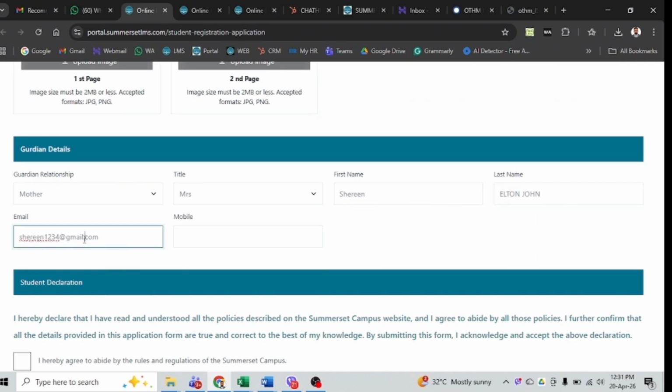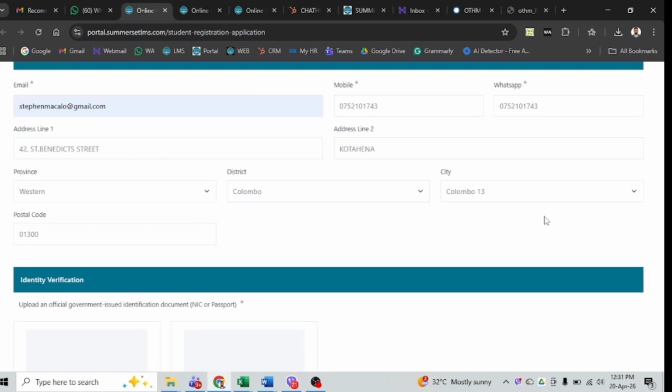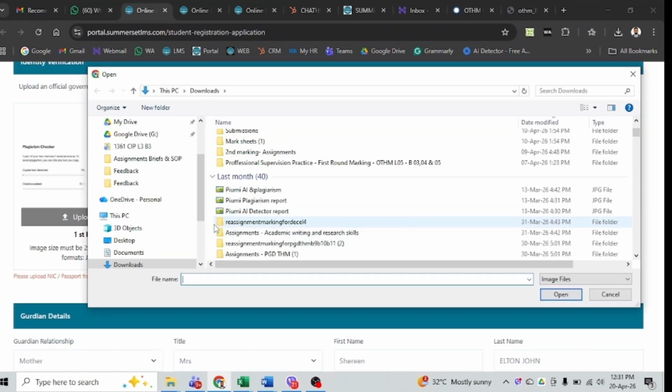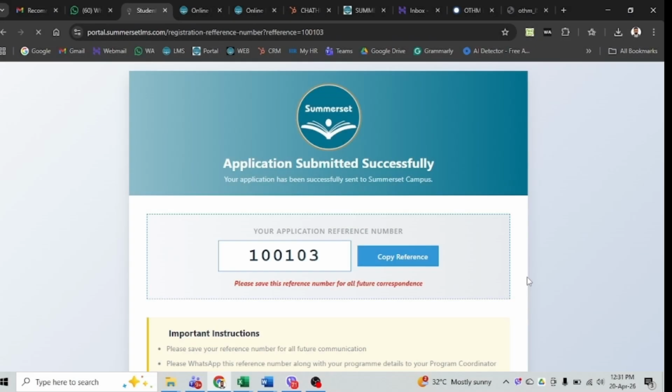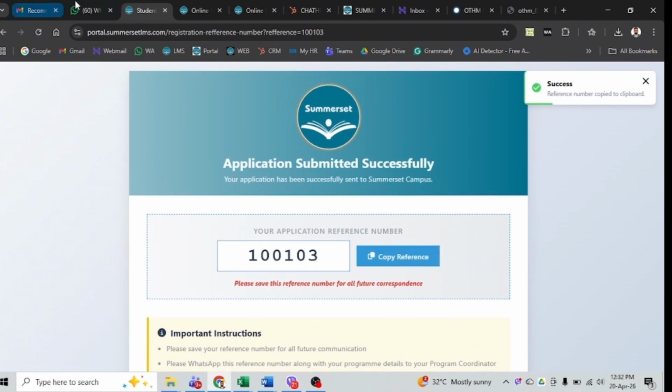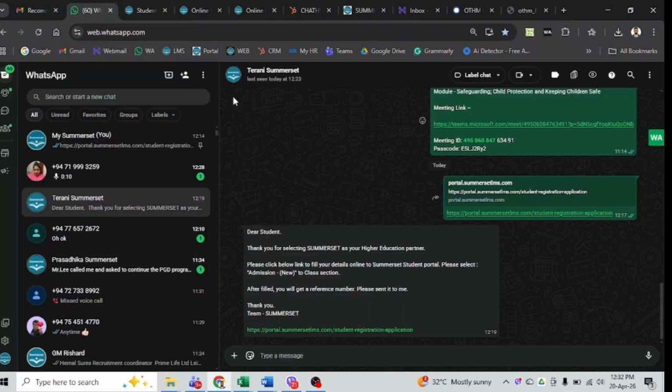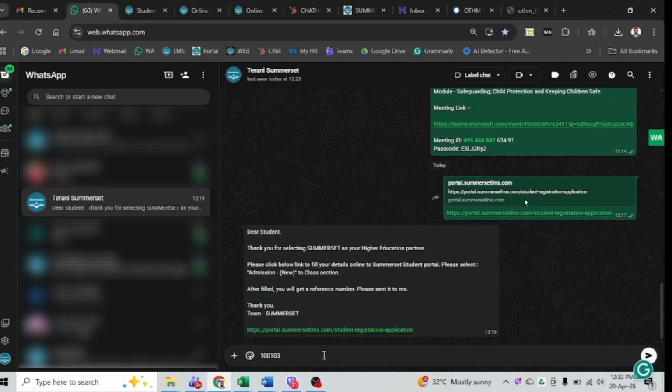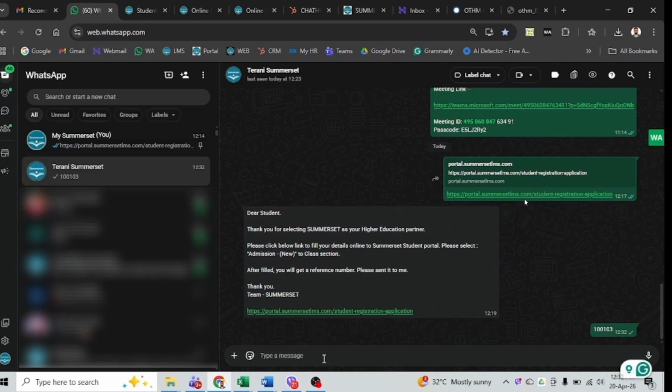Please make sure you upload the NIC or passport images, otherwise you can't complete the process. After the completion of the student application form, you will be getting a reference number on your screen. You simply copy that reference number and send it to your coordinator.